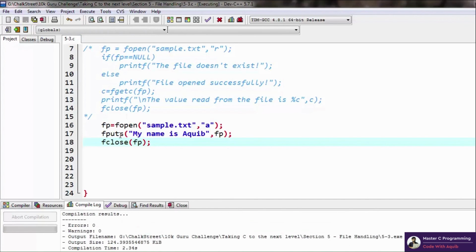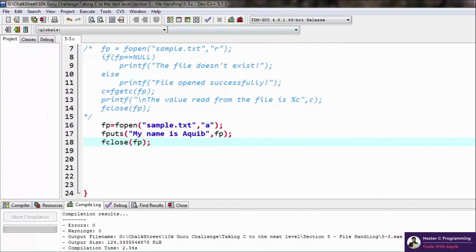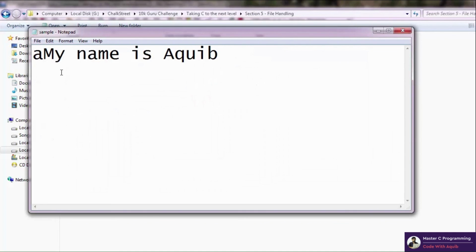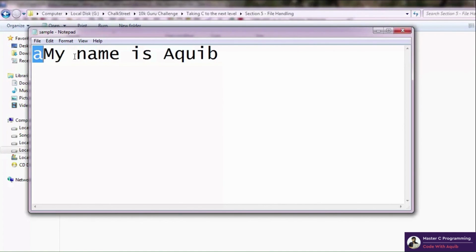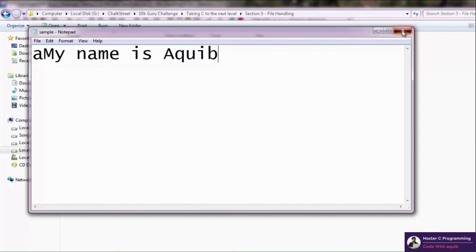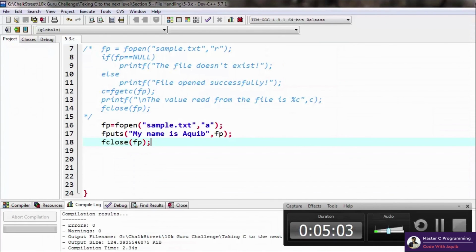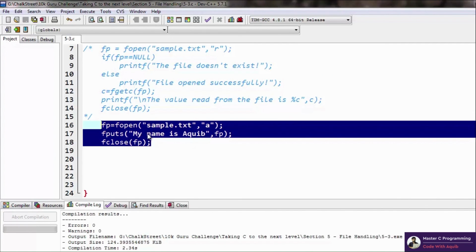Again we have not checked for any conditions or anything, so we'll not get any output. But let's open up the file and see if there has been any changes in it or not. As you can see, it has written my name is Aquib after a, which is the append mode. See how cool that is, we are writing stuff in the file without even opening the file. So that is the power of C. That is how you read a file and how you alter the contents in a file.